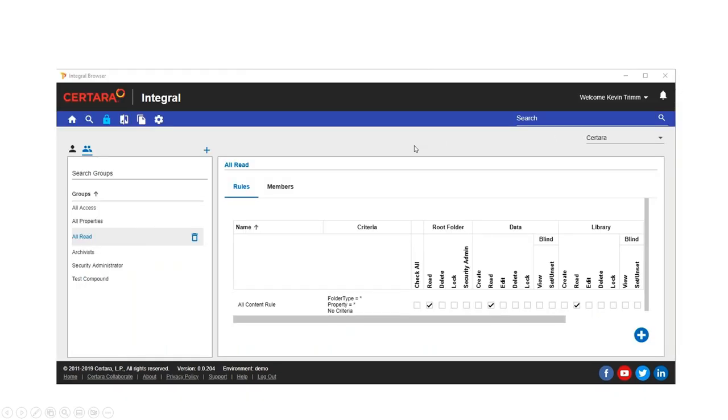This is a snapshot of the security module. There's a shield icon at the top of Integral, and it shows different access groups: all access, all read, archivists, administrator, et cetera. Over on the right, it's a simple checklist. It's very easy to manage security. Someone who's in the all read group will essentially have read access at the root folder level, at the data level, and at the library level. You can also look at individual members and see what access rights they have to the system, as well as studies within the system.